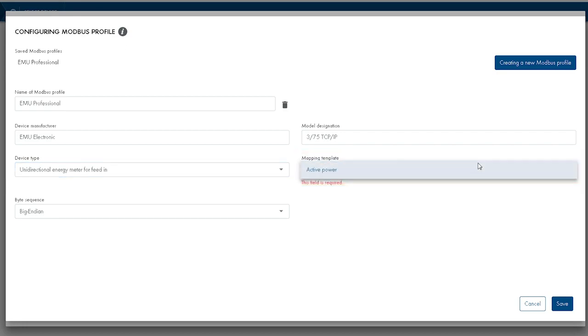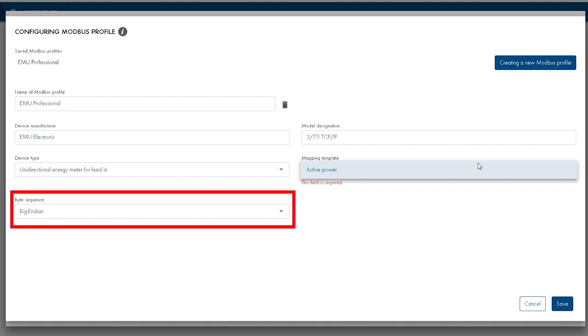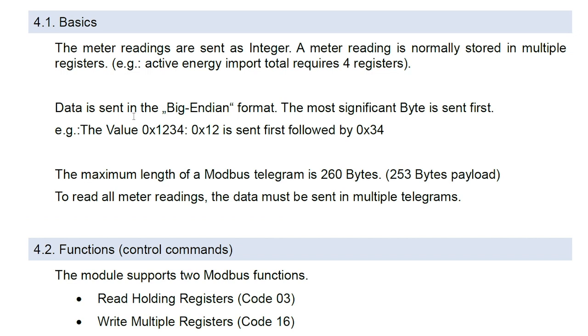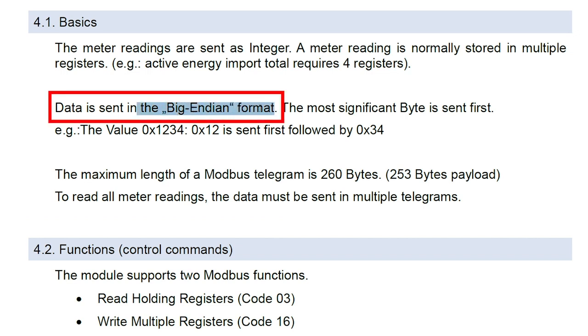Now it must still be specified in which sequence the data bytes are transmitted. The higher quality byte is transmitted first, big endian, or the lower quality byte is transmitted first, little endian. This information can be found in the Modbus manual of the meter. So in our case, big endian.